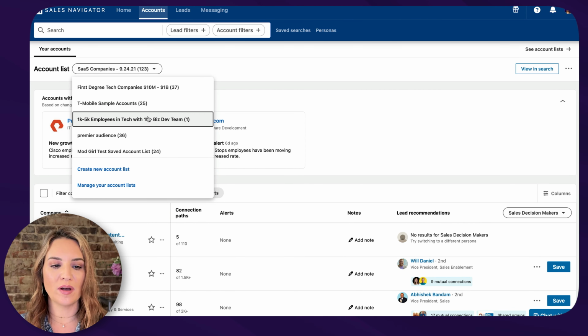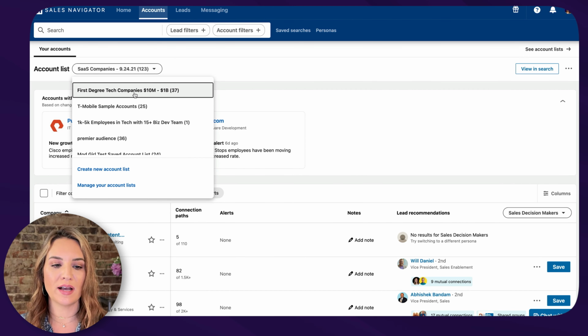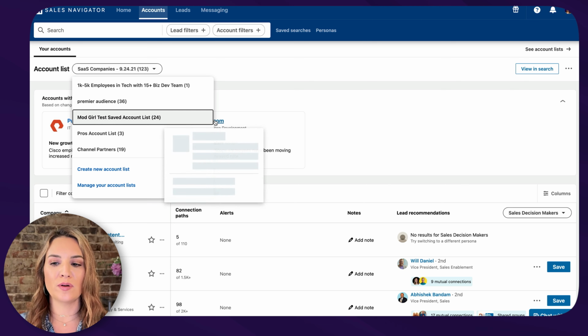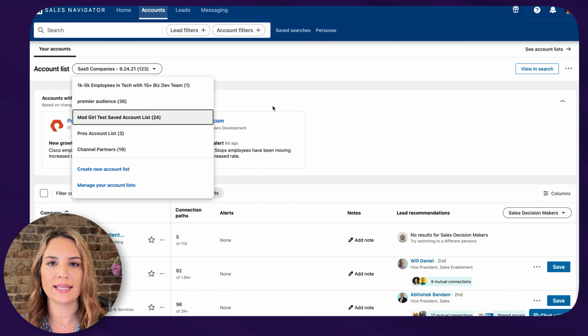There's lots of different ways you can name these. You can see we kind of have first degree tech companies. I'm looking at people that are my first degree connections, what I just showed you, and I'm putting those people in a list. So there's lots of ways you can go about doing this. The easiest is just put in the accounts you're targeting.